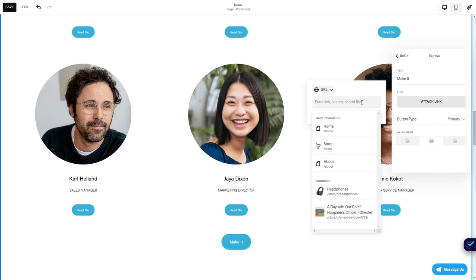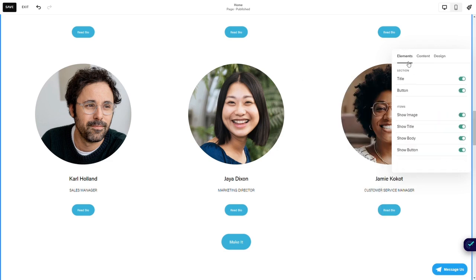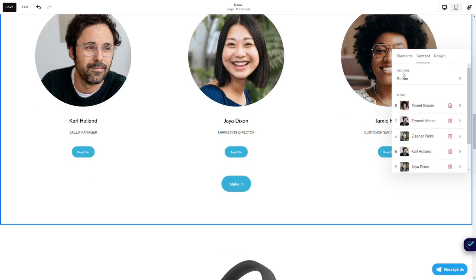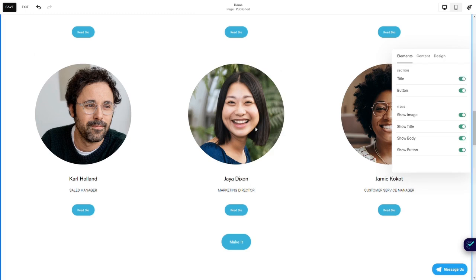You can link externally. One thing to note is that if the title is switched off in here, for example, it won't show up here. In the content section, you'll only see areas that can be updated due to your selections. We want that back on.